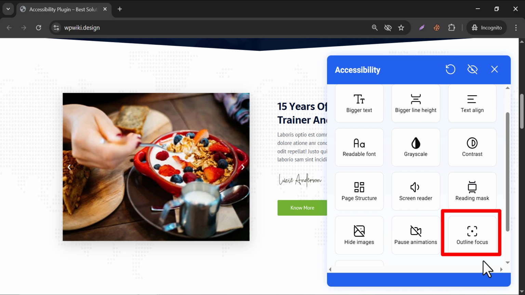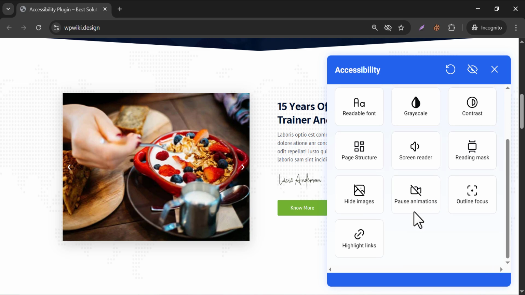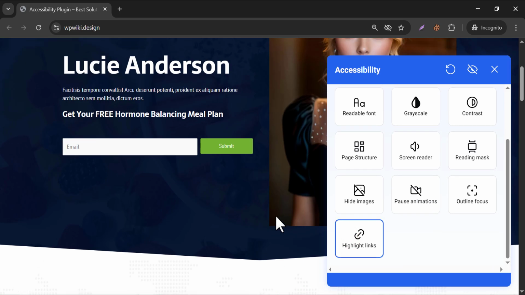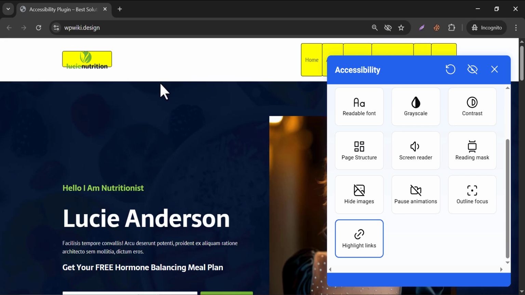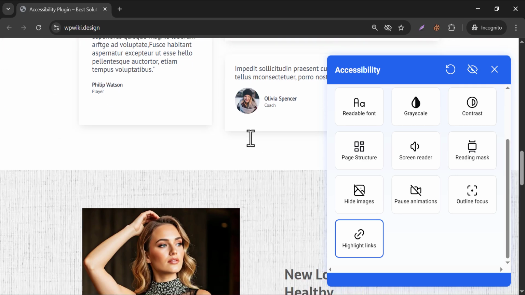Outline focus highlights the exact button, link, or field you're on when using a keyboard. It's a lifesaver for people who can't use a mouse and need to know exactly where they are on the page. And finally, highlight links. When it's enabled, all links or hyperlinks will be marked yellow, just like you're watching.